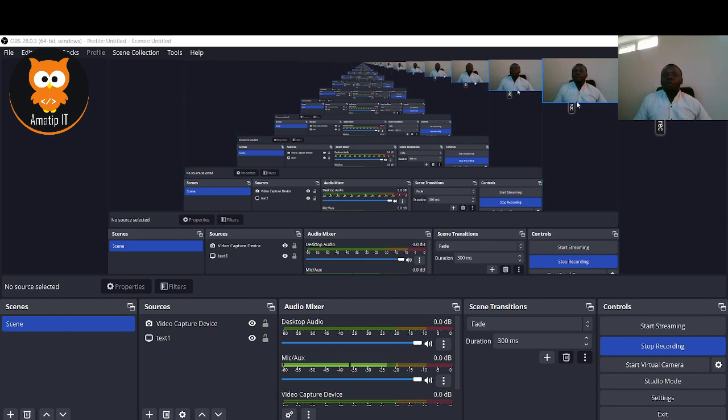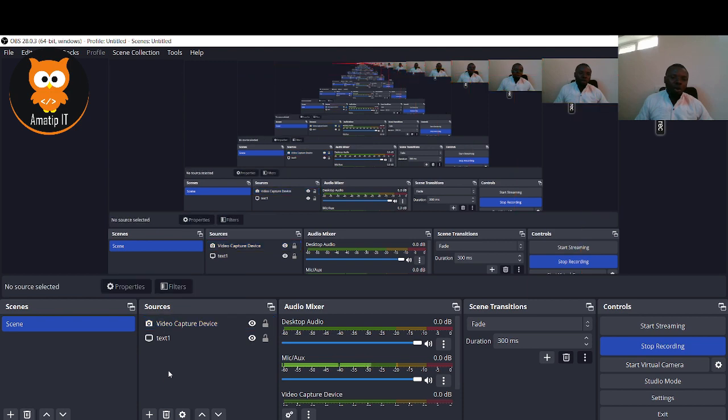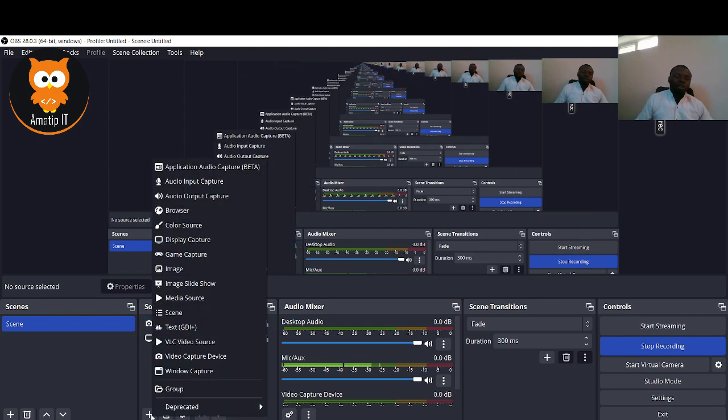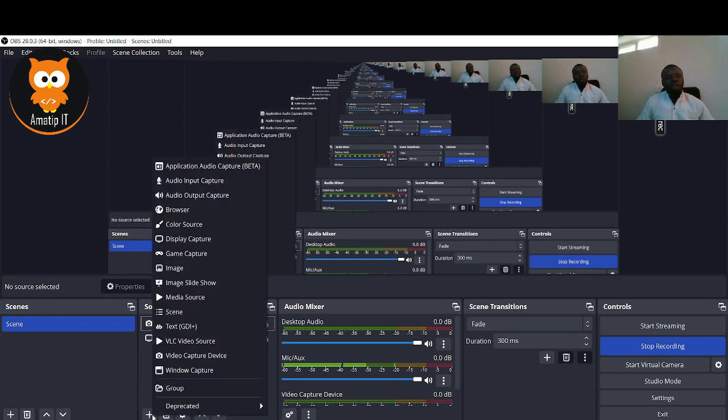For instance, you might not want to show your face here. So if you want to remove this video because you don't want your face to show, then you need to come to the source here. On the source, click on the plus sign. You can see that plus sign under source. Anywhere on your own screen, just locate the source, then click on the plus sign. Then you see the list of options like this, then choose.